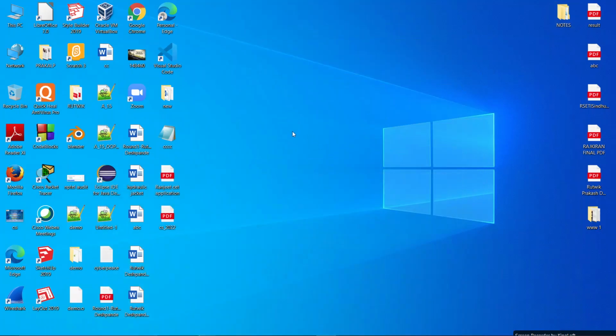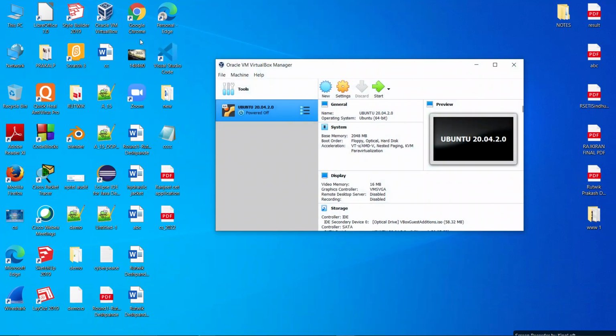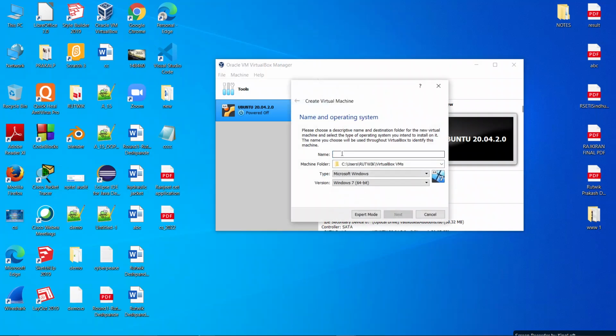So let's get started with installing Ubuntu using VirtualBox. Now just click on VirtualBox that you have downloaded already. The interface will look something like this. For creating a new instance or installing a new virtual machine using VirtualBox, just click on new. After clicking on new, it will ask for the name.